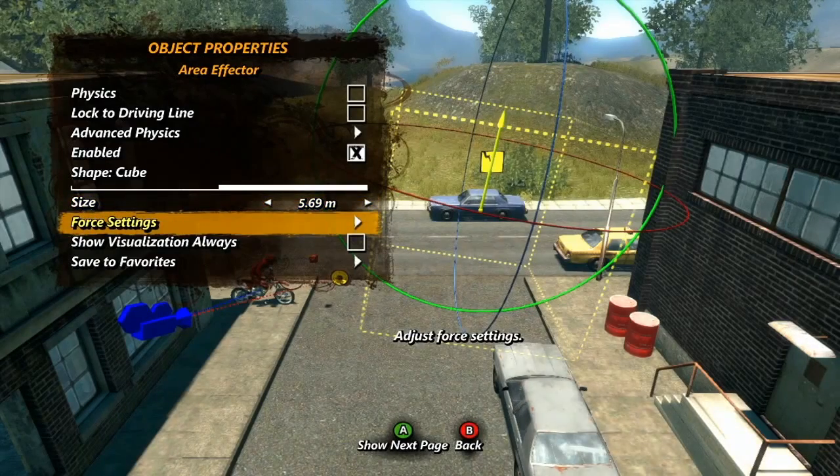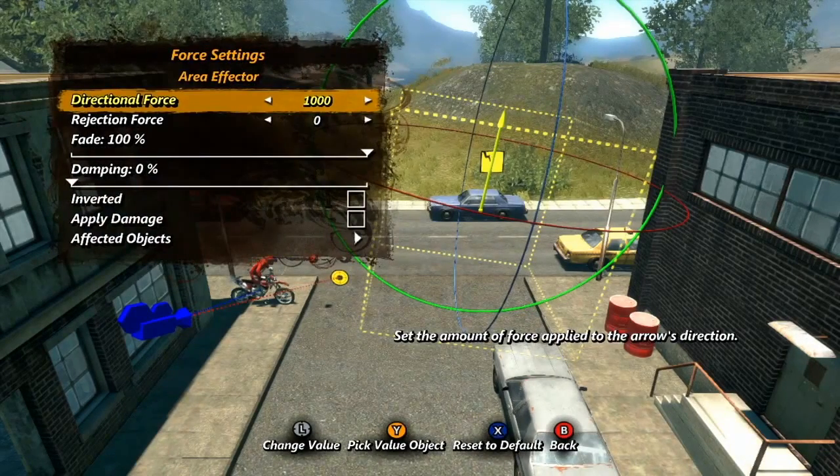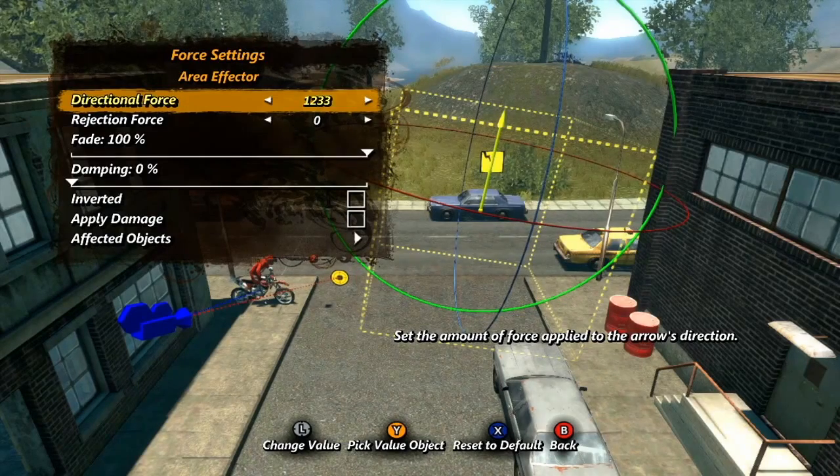Next we have the force settings submenu. In here is of course where we really get to play with how the force works. Directional force is the amount of force applied. There are no real common settings here, as the amount of force you need will vary based on other factors like the weight and momentum of the objects you are trying to affect. Usually this will take a little trial and error to find the best force setting.